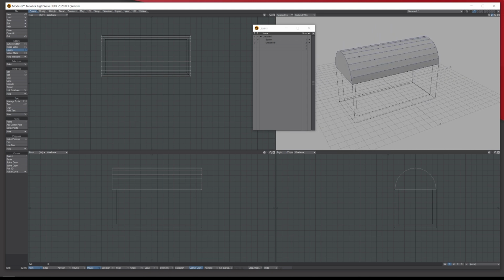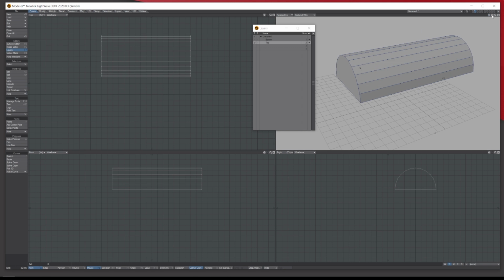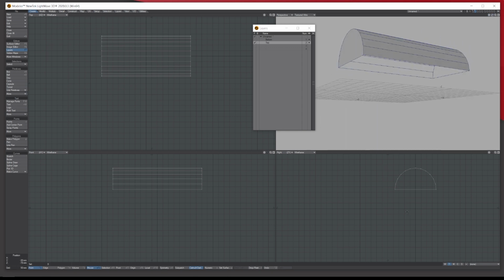Okay, now what we need to do is thicken this top. While we're on the actual layer here, let's double click it, call it top. Now there is a problem when you reduce it down this way by deleting the actual points. I want to thicken this.